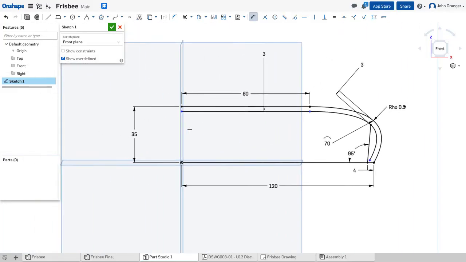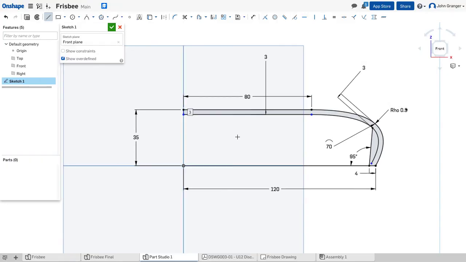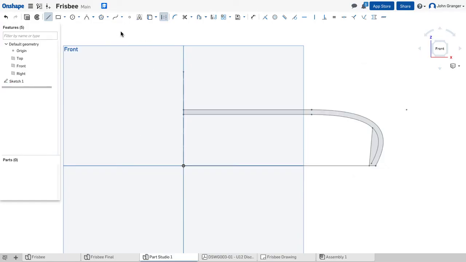To close this region or profile, I need to draw a line here on this end. It will close that up, and I see that that becomes shaded. Lastly, I'm going to need an axis for revolve. So I'm going to take a line, make this a construction line, start at the origin, and make that a vertical line from the origin that I can use as my axis. With this much done, I'm going to accept the sketch.